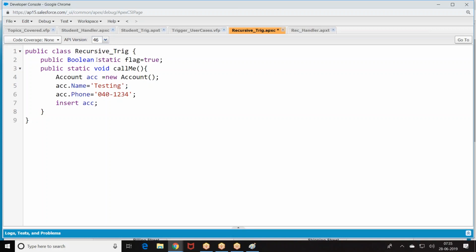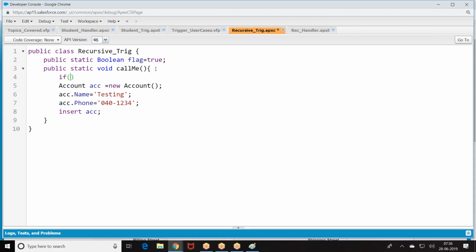Boolean static. Okay. We have taken a static variable. When I say static variable, what happens, boss? Static means for all the objects, the same variable will be used. Then I'm taking here if flag equal to true, then only do this logic.